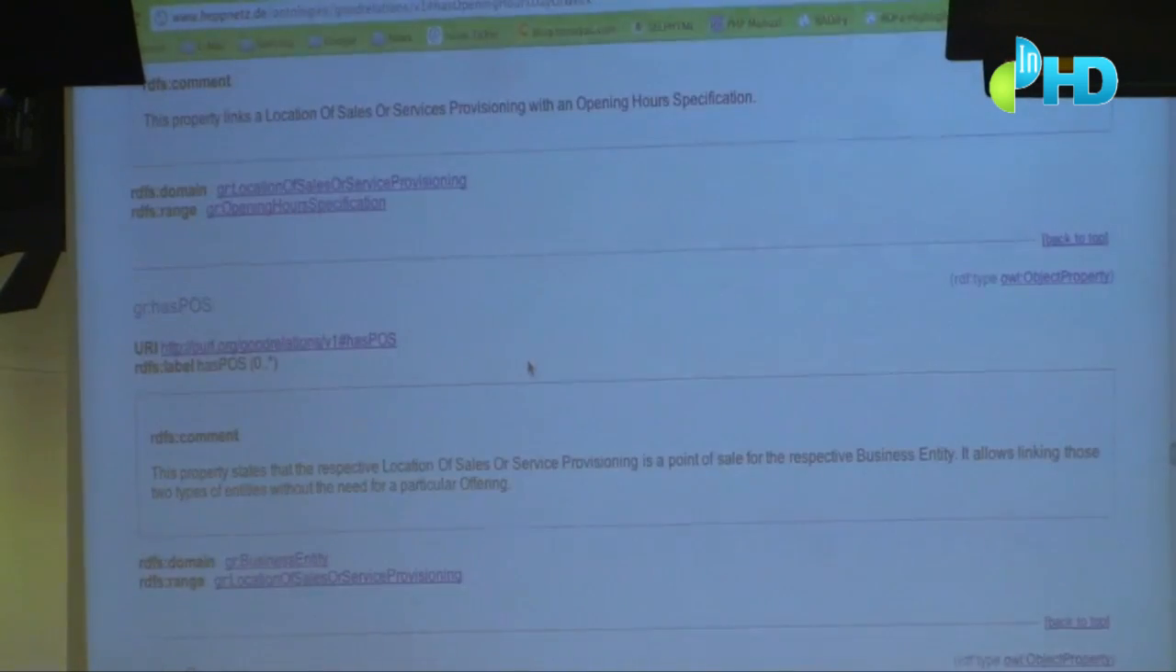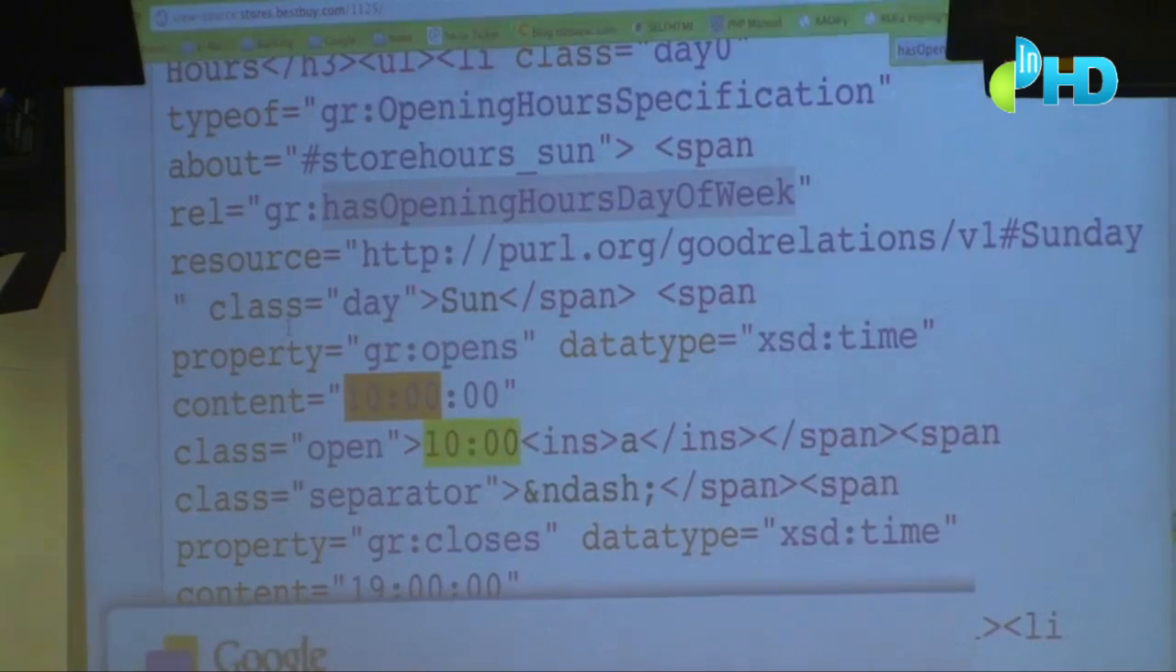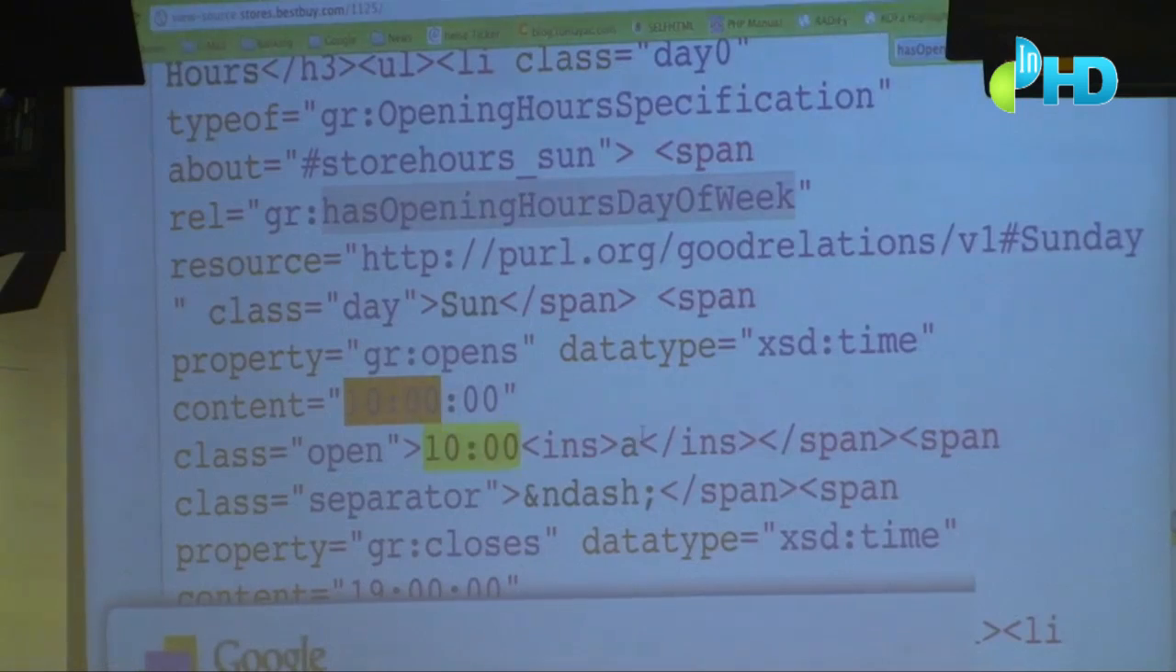And you can check each of the terms of the vocabulary and see what it is meant for. Something very simple is GR opens, which basically just says it opens at a certain time. The data type of this is XSD time. The content is this machine-readable version, which we've seen before, just the time in ISO format: hours, minutes, seconds. And then this is the human-readable version, 10 AM. They put 10 and then this little a for the American time format. We've seen this trick before; here you can see it on a different website.